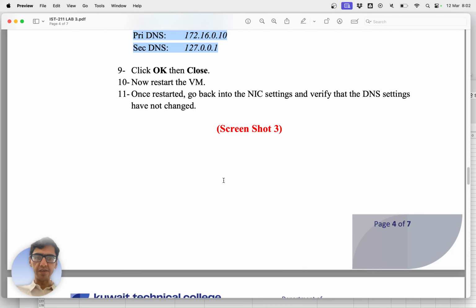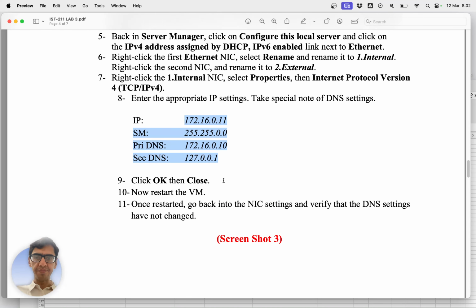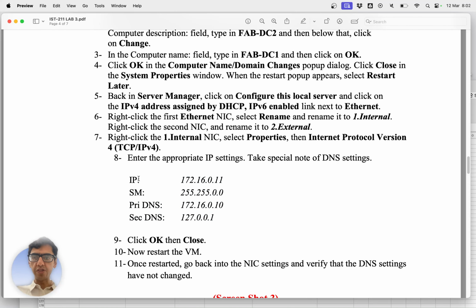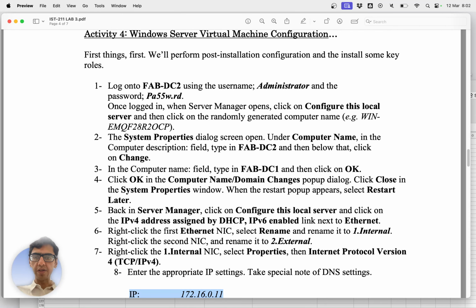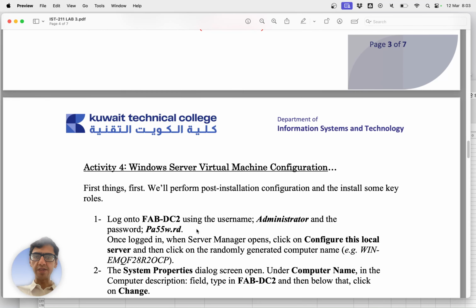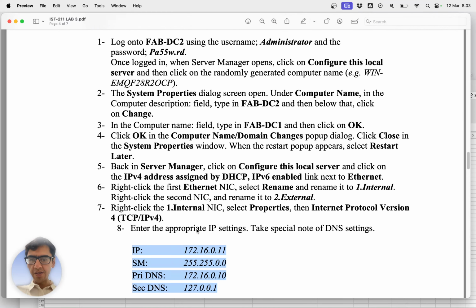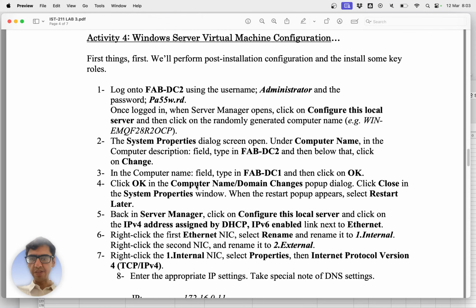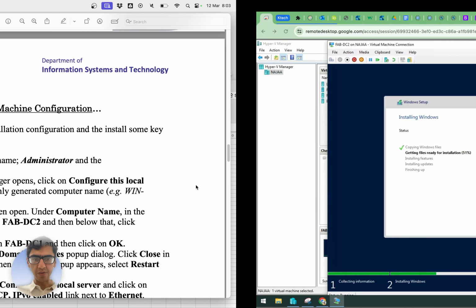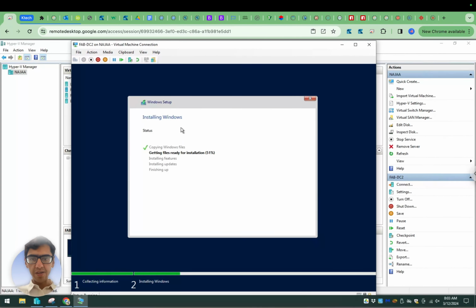Please memorize the steps. Make sure you know how to change IP settings, how to change computer name, how to join a PC to domain, how to add roles and features. All of these are requirements. I will send it to you by Teams announcement very soon also. Let's just wait for it until it's complete.